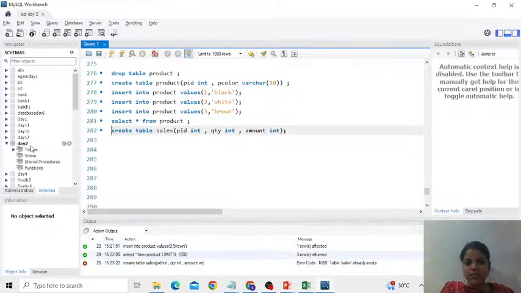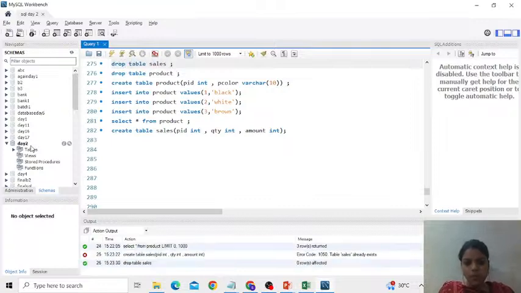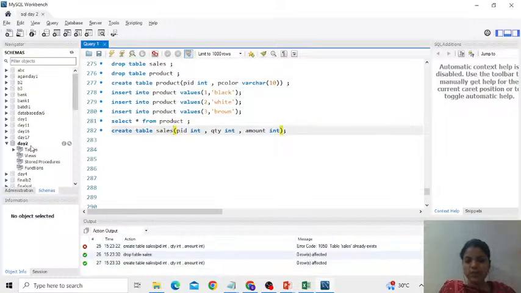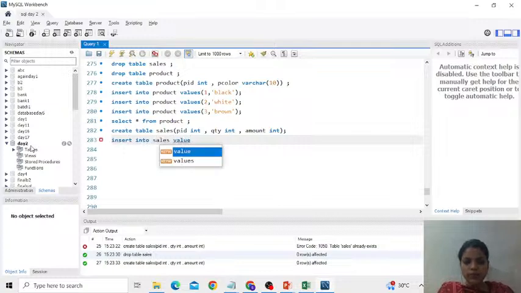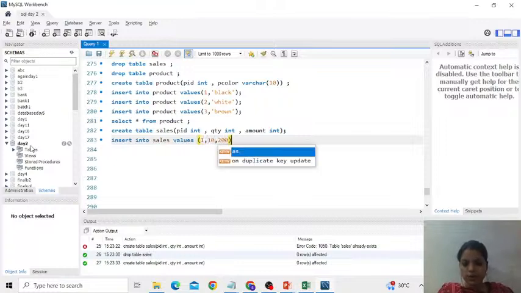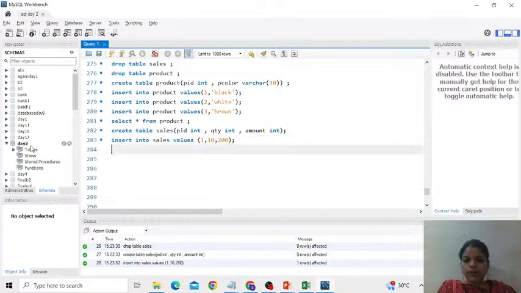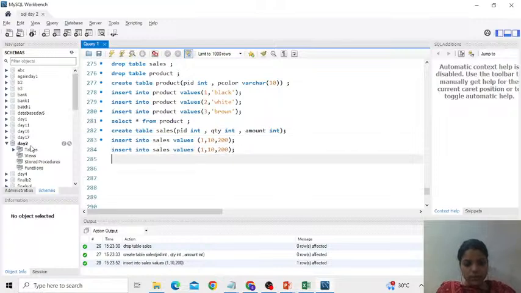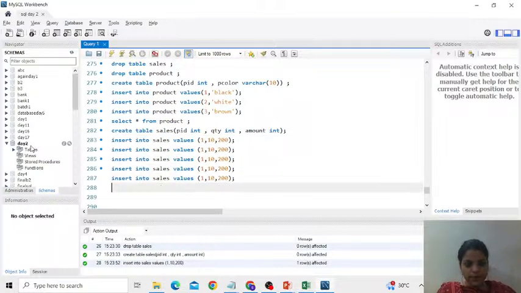Okay, it failed because the table sales already exists. So let me do one thing. Let me drop the existing sales table and create a new sales table. I'm pressing Control Enter from the keyboard so that the query can be executed. Quickly, insert into sales values 1, 10, 200. Correct? Alright. Let me copy this and paste it. 1 2 3 4 5 6. Okay, that is 20.